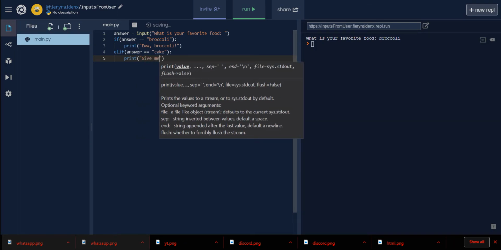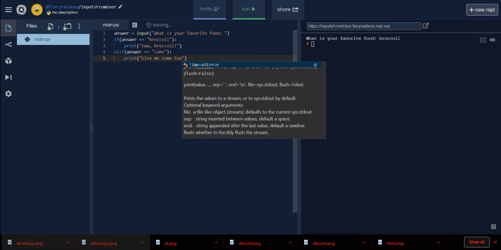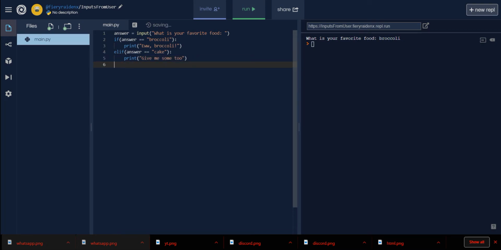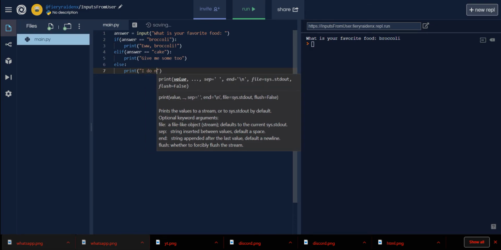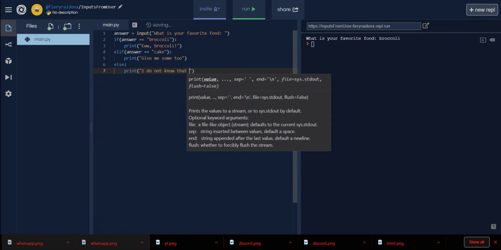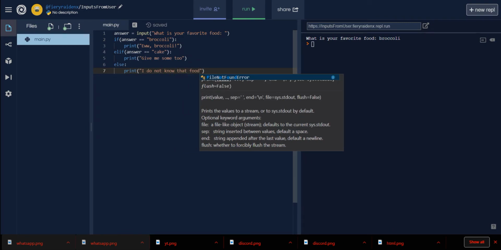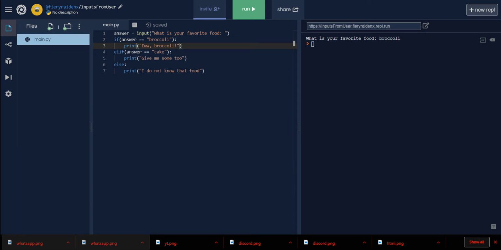Give me some too. And then always remember, this is a review again, always remember to have an else statement. What an else statement does is, if both of these aren't given, then we're going to be printing out our fallback statement. If none of our checking works, then we're just going to say, I do not know that food, or at least the computer doesn't know that food. Let's run this.